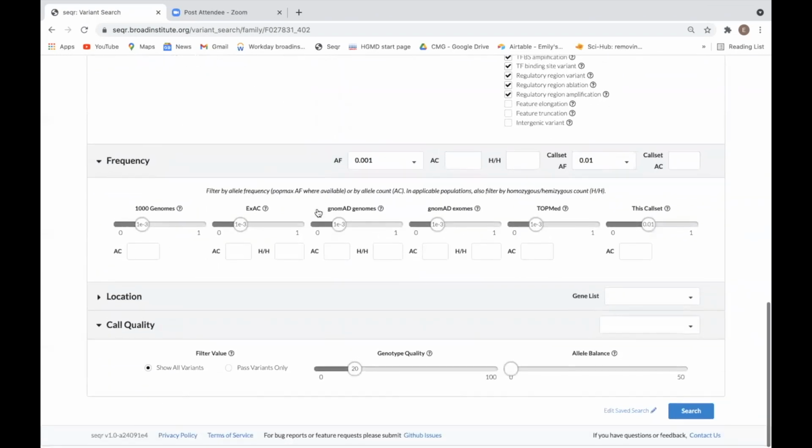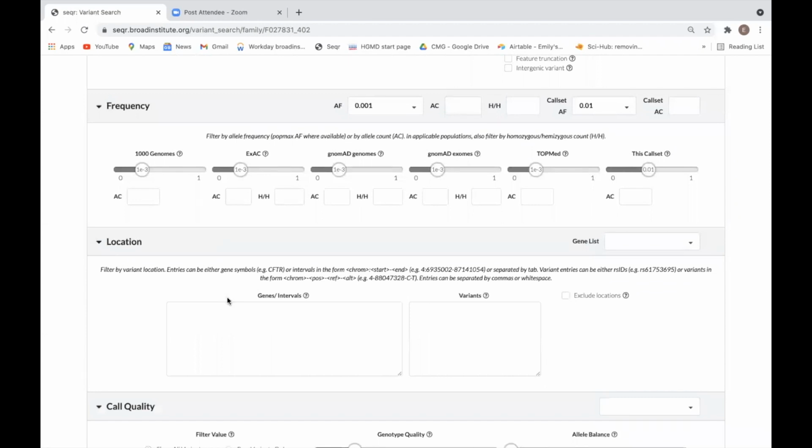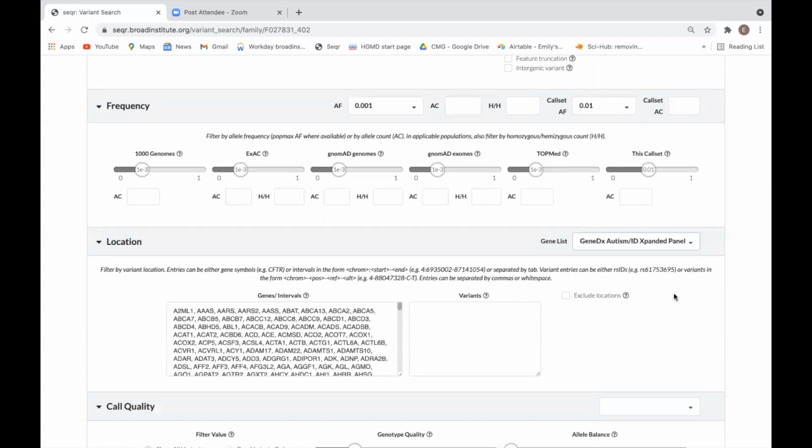Another filtering approach is to use the location filter to limit your search to a specific location in the genome, whether it be a chromosomal region, gene or gene list, or even a specific variant. To filter by gene or interval, simply enter the gene symbols in capital letters or genomic intervals separated by commas or white space in the text box on the left. If you have already saved a gene list to your project page, you can select your gene list from the dropdown on the right and the corresponding genes will automatically populate the text box. When you have a small number of genes that are highly suspicious for the patient phenotype, you may choose to be more permissive in other parameters, such as annotations, in order to review all possible candidates in those genes.